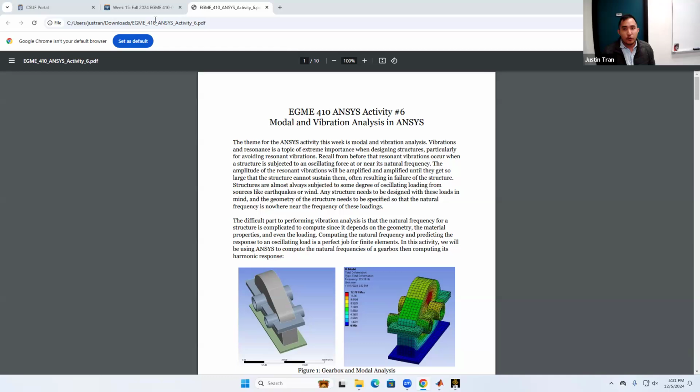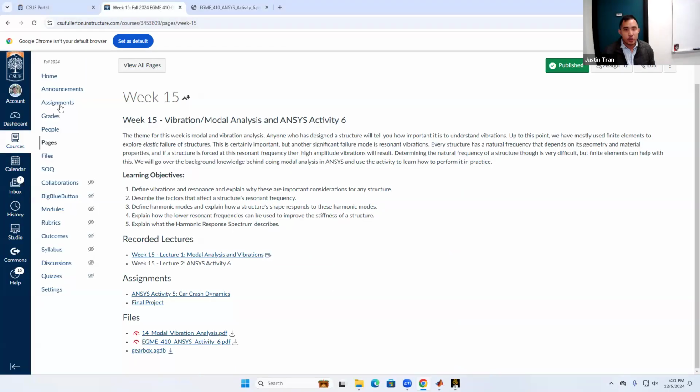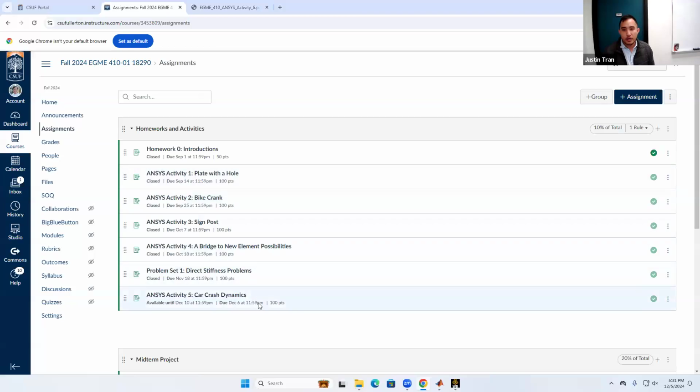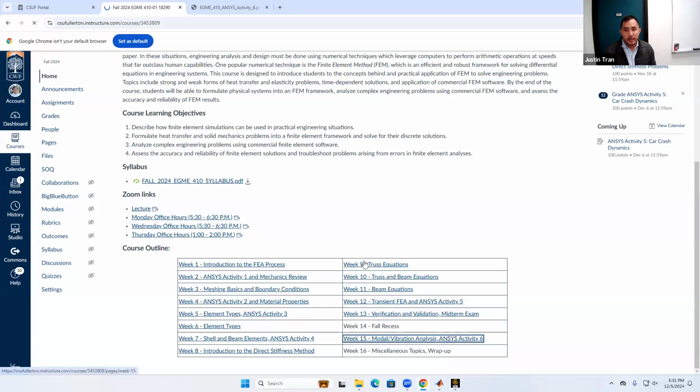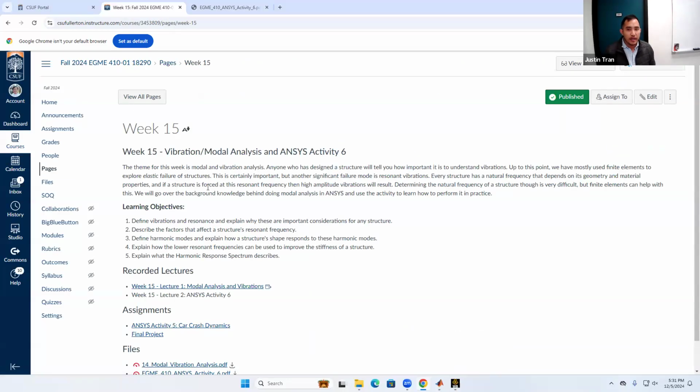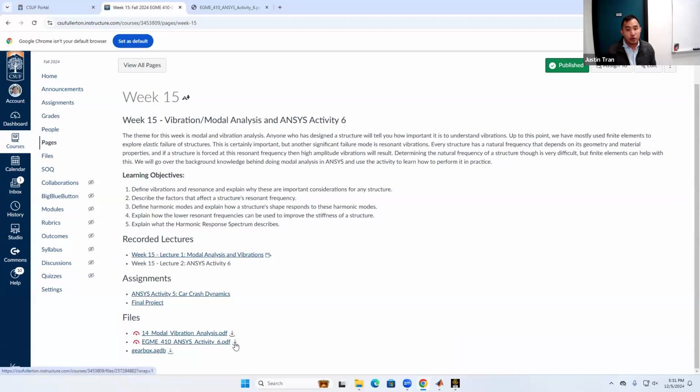Okay, so if you want to follow along with the activity, obviously there's no assignment for it on Canvas because you're not turning anything in. And so if you want to follow along with the activity today, you're going to go to the week 15 page on the Canvas site. You're going to download the PDF, and so the PDF for the activity is EGME 410 ANSYS activity 6.pdf. And you're going to need the CAD file as well. So we're going to be doing this on a Gearbox. So make sure you download that one as well, which I need to do. Okay, any questions on this before we get started with the activity today?